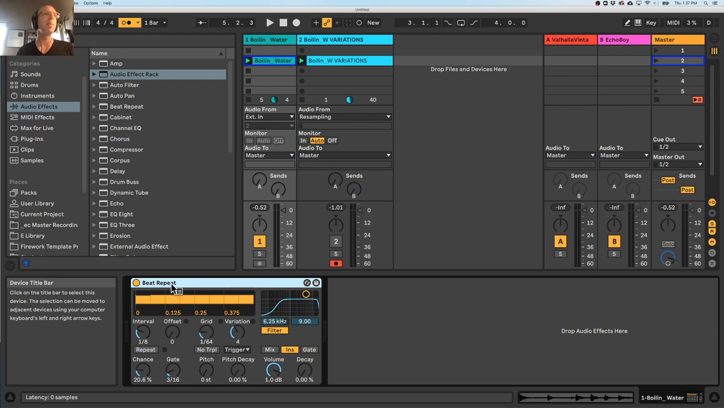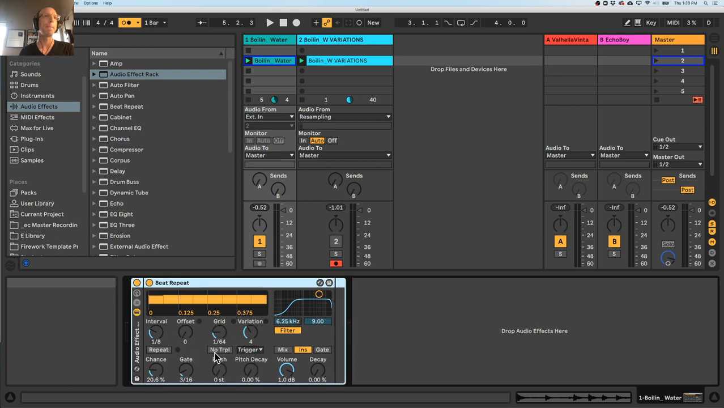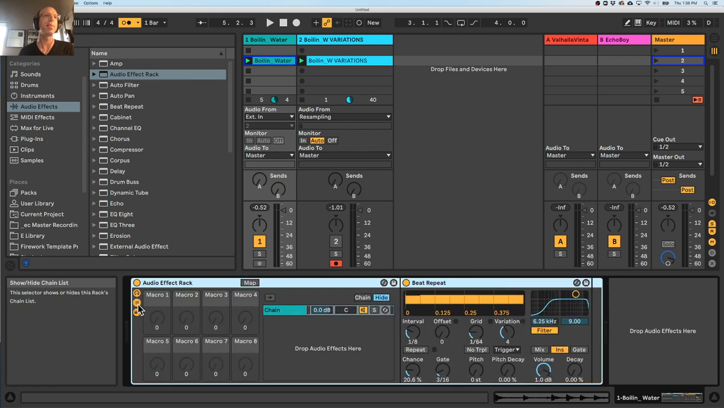So for the beat repeat, we're going to put it in a rack, which you can easily do by selecting any effects that you want and doing group. Control click and saying group or Command G. And now it's in a rack, and we can open up the rack controls over here on the left.